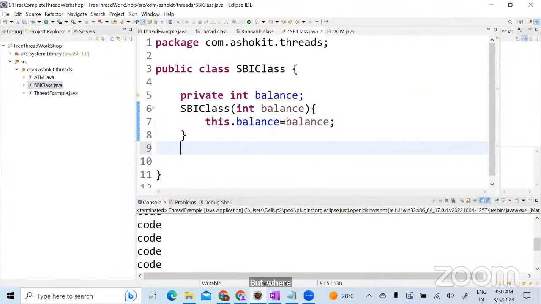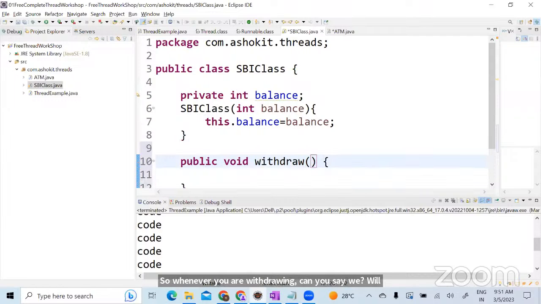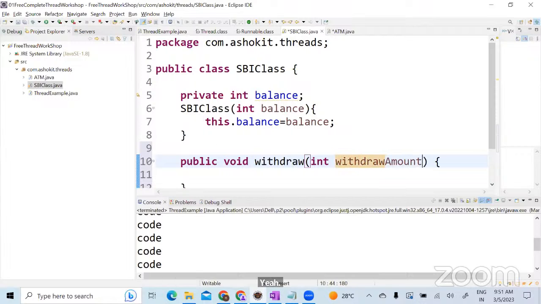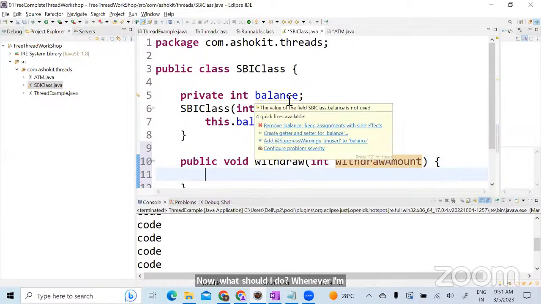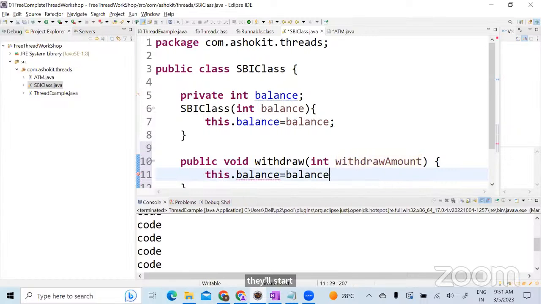Now, can I write this method here? Public void withdraw. Whenever you are withdrawing, will you tell how much amount you are withdrawing? Yes. So withdraw amount. Now, what should I do? Whenever I'm withdrawing, I have to update my balance: this.balance equal to balance minus withdraw amount.